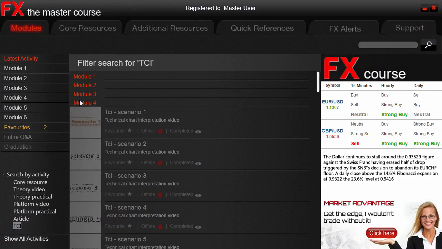Okay, so that about wraps up our explanation of the various categories of activities. Now we can move on to other elements of the interface. Here we can see that there are two blanked out sections of the course entitled Entire Q&A, effectively meaning all the questions and answers, as well as the graduation. These two are locked right up until the end of the course. Only then will they be opened up, and they're exceptionally important.